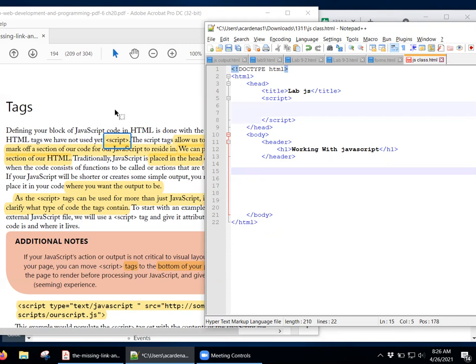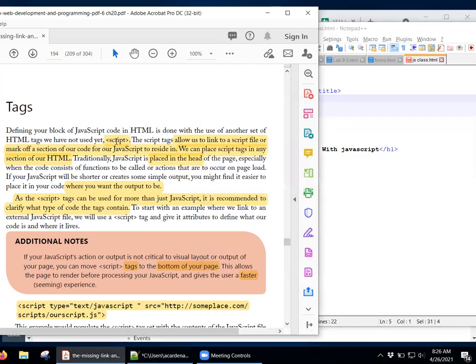Okay, so script. We have script tags, and I put it in the head just for now, and we might move it later, but I do have script tags, and it basically allows us to link to a file or to mark a section of our HTML file for code. And I'll show you that in a little bit.